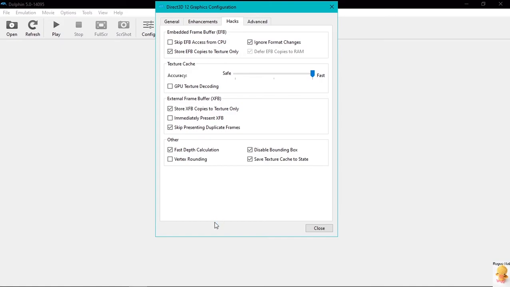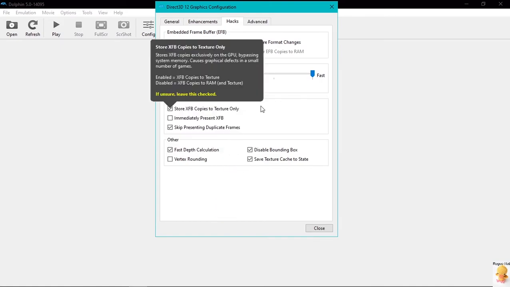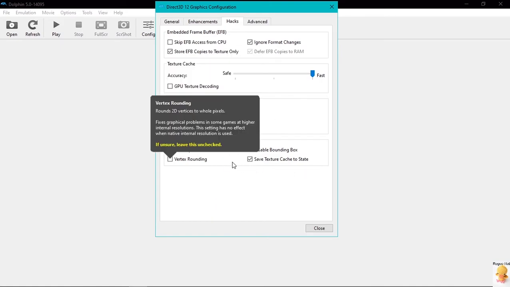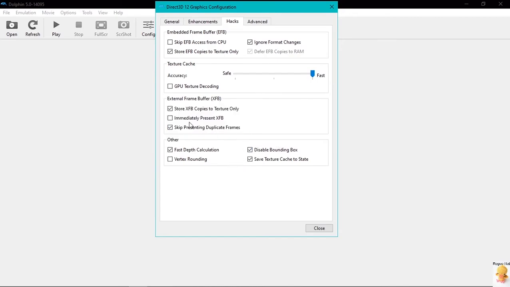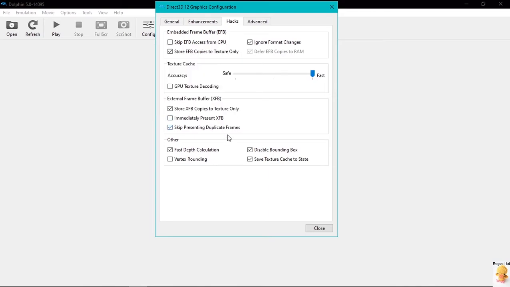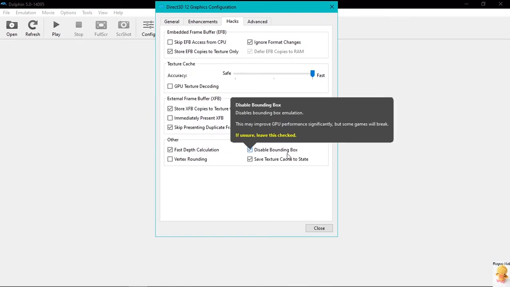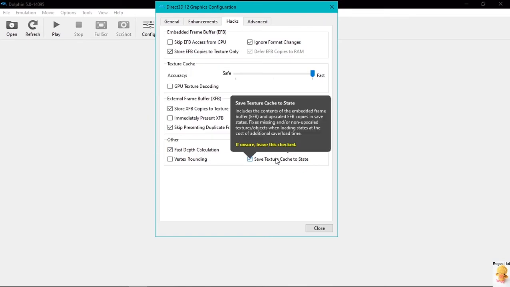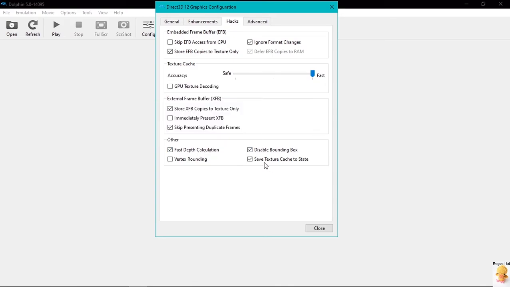Immediately present XFB. If you don't want to route that information and you want to present it immediately without any computation, then you can do that. But it's going to be all over the place with very inconsistent performance, so I recommend keeping it disabled. Skip presenting duplicate frames, pretty self-explanatory, we have it enabled. Then we have fast depth calculation, disable bounding box, and save texture cache to state. These are the other options, and you should always leave them enabled regardless of your specifications.